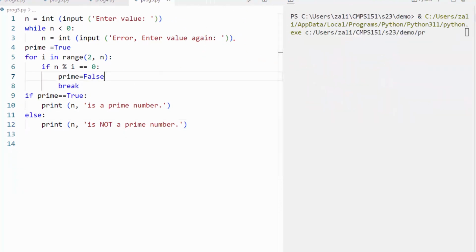Okay, I'll enter a prime number first. 11. So with 11, the loop will go from 2 to 10. This will never be found true, so after the loop, prime remains true and the value will be prime. 11 is a prime number.